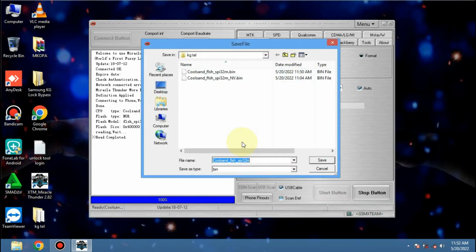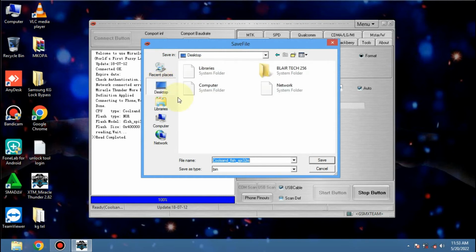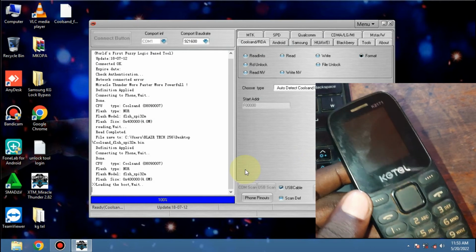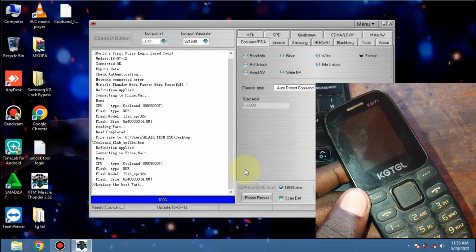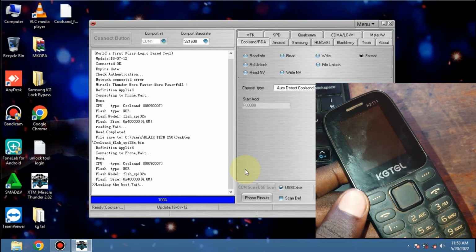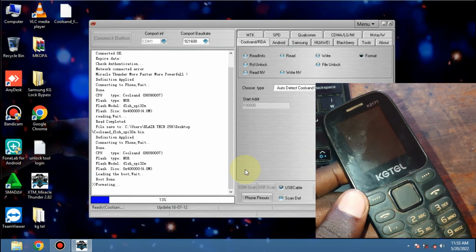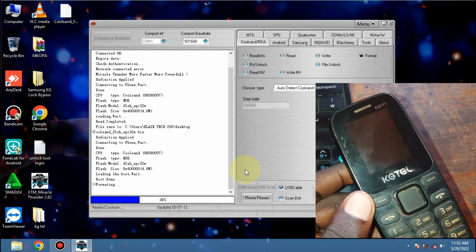Here, just go ahead and save it anywhere, like on the desktop, and just click on save. Then to go ahead and format, just wait. As you can see, it is now formatting.